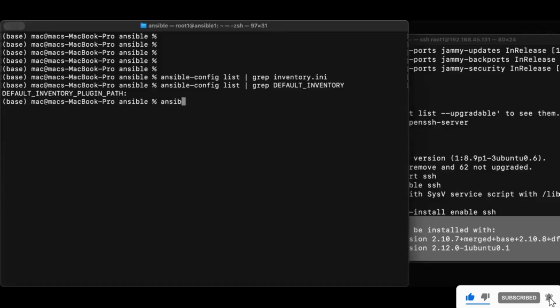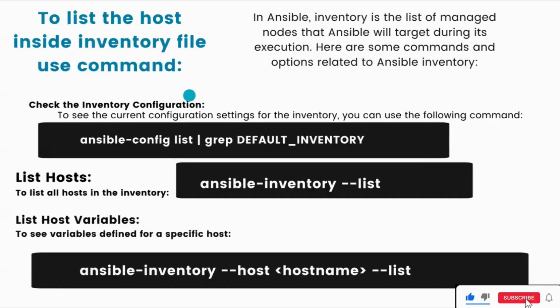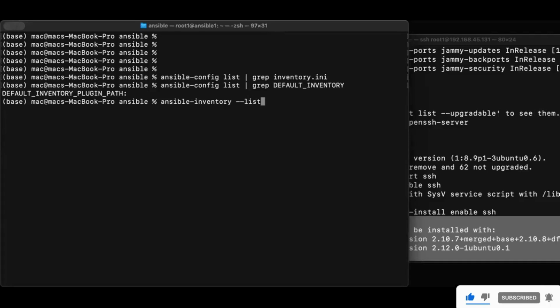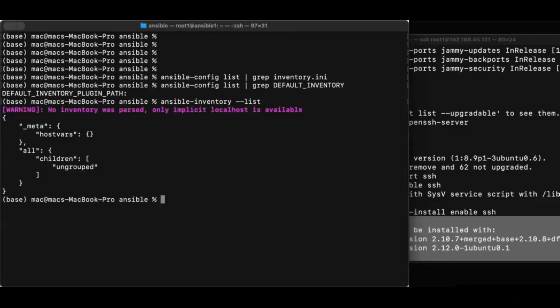So whatever you have, ansible-inventory, what is the command? Space --list. It will give you: no inventory was passed, only implicit localhost is available. So what is this? This is what you have to learn over here.